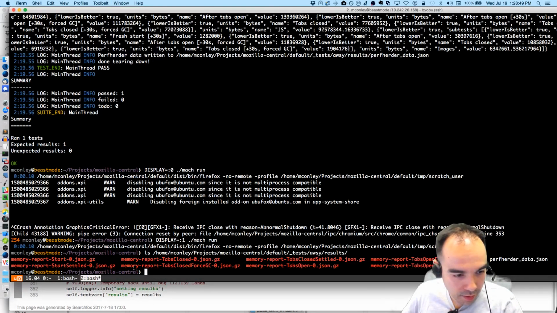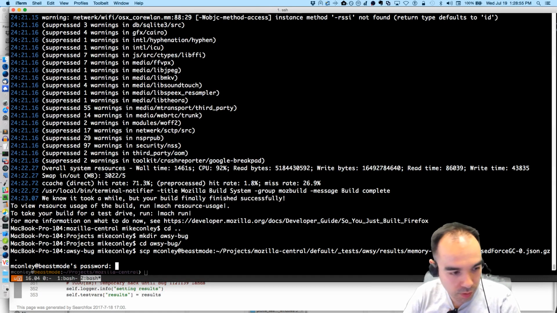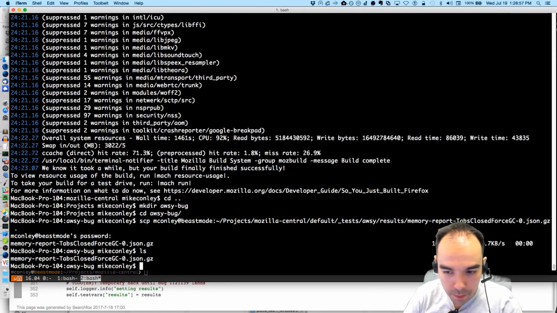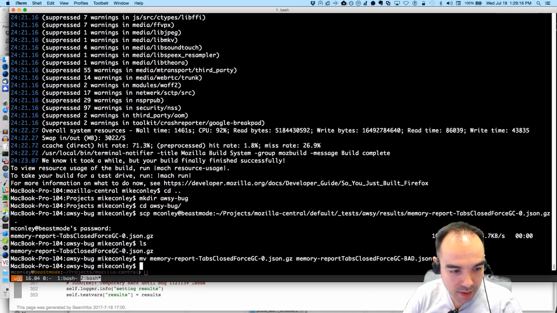Oh, come on, copy. And we're going to copy to current directory. Bam, there we go. Okay, now I'm going to rename this memory report tabs closed force GC dash bad.json.gz. So that's the one that has the leak in it.